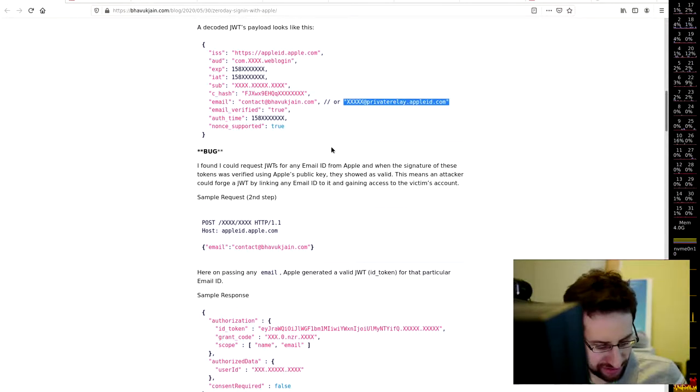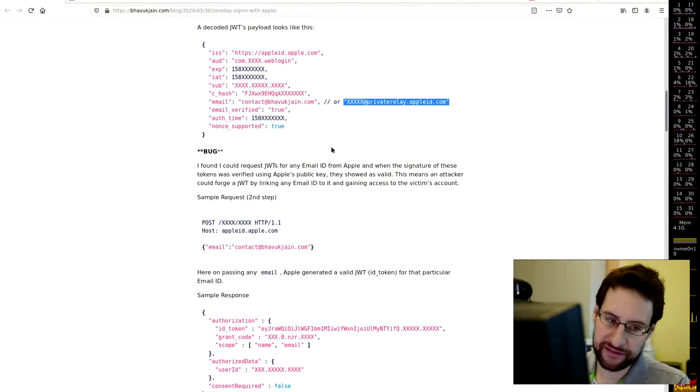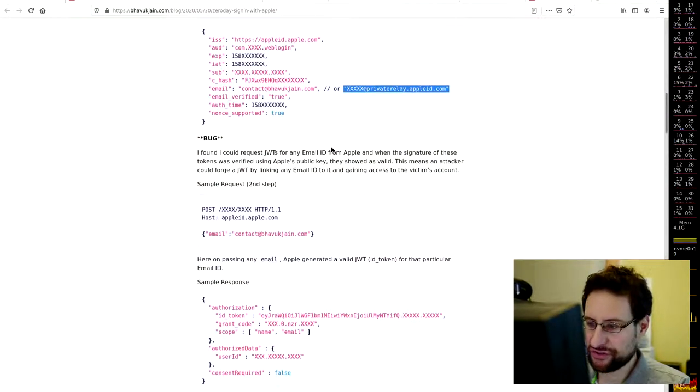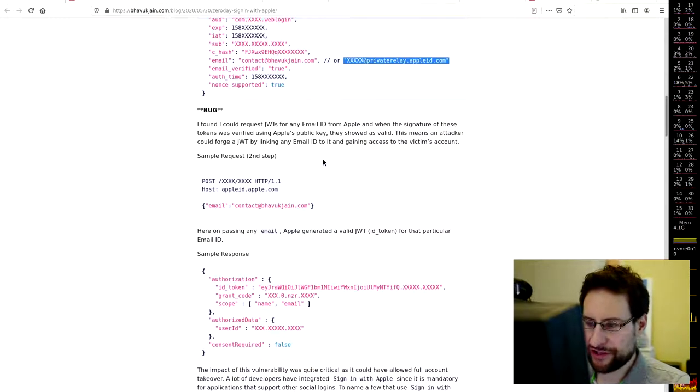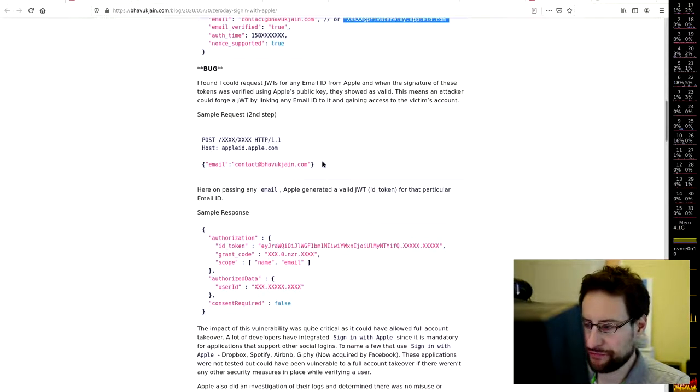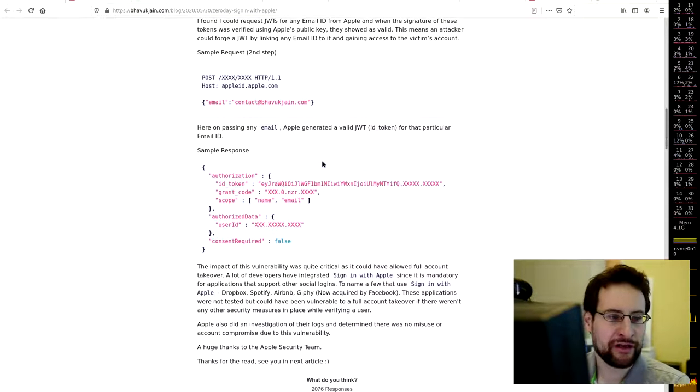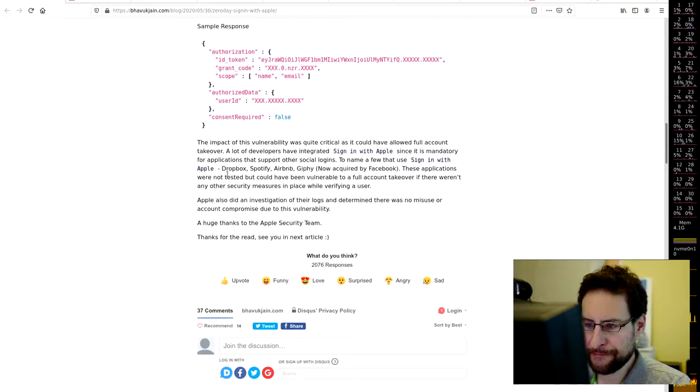I mean, totally facepalm here. Like, seriously, who implemented this? This bug is too buggy even for an entry-level intern, I would say. But yeah, so basically request any email address and get it verified, because that's certainly how you're doing it in 2020. The impact of the vulnerability was quite critical, as it could have allowed full account takeover.